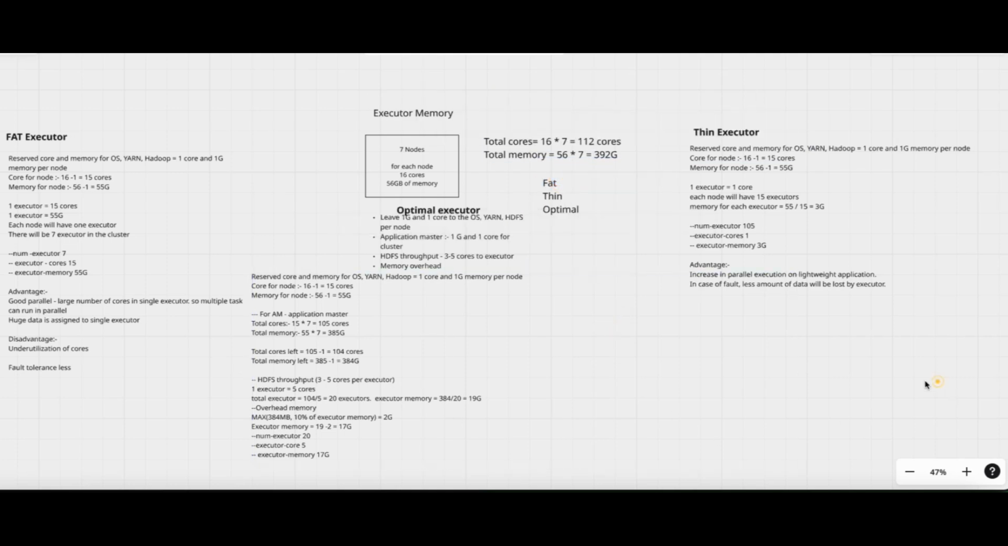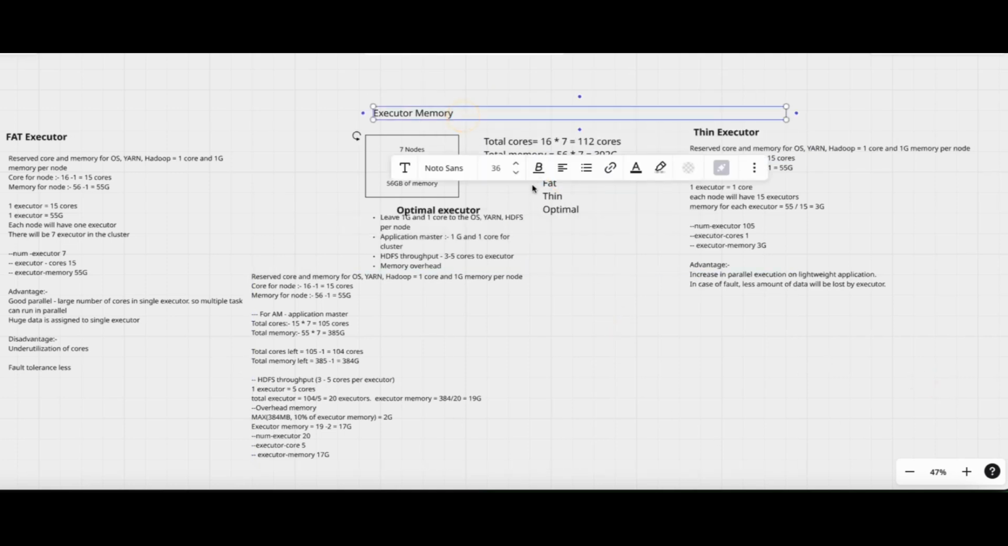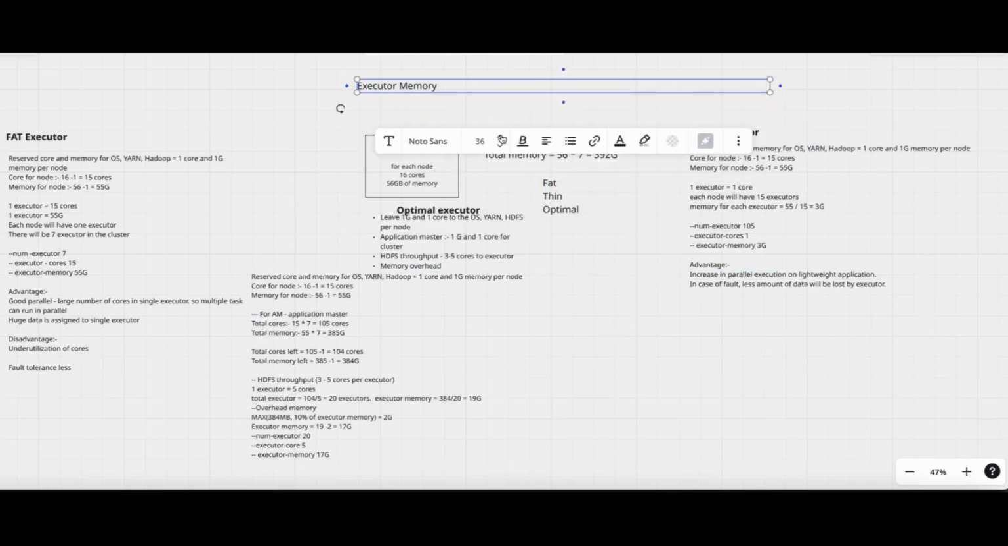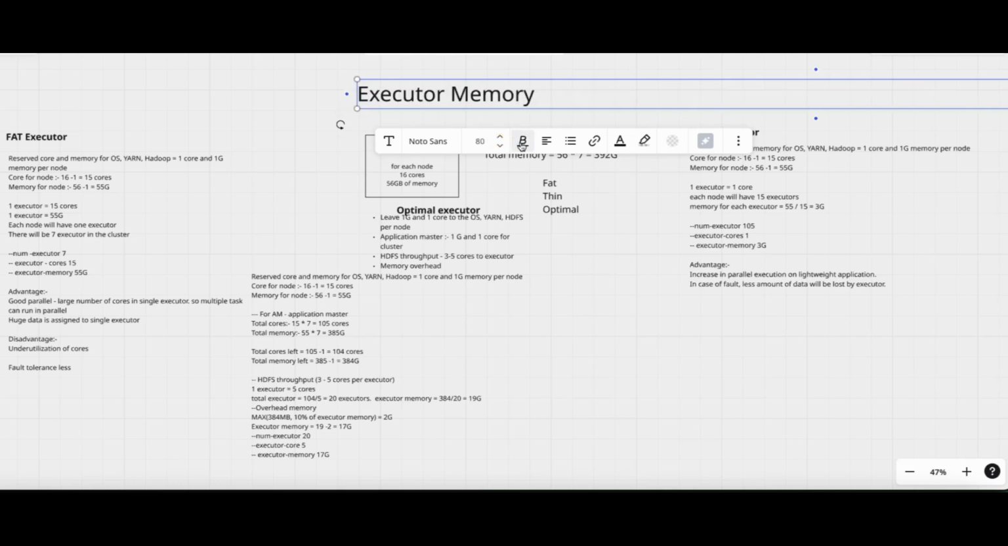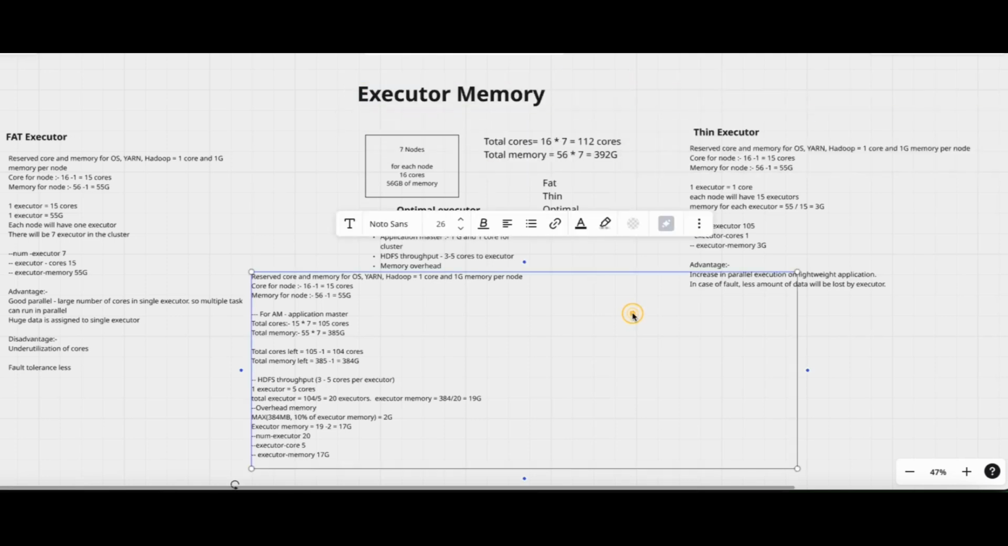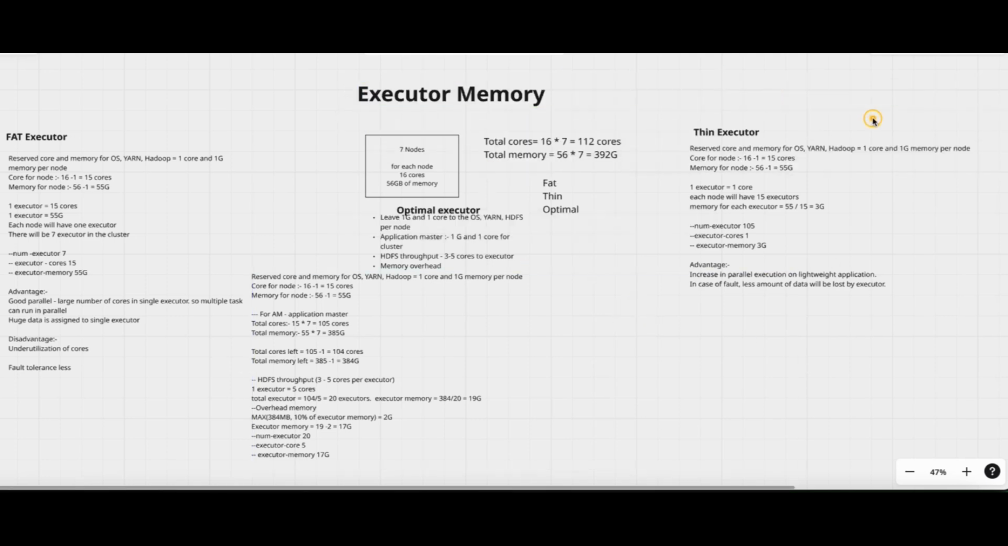So this is what we have for the executor memory. This doesn't cover everything in the Spark documentation or what Spark recommends, but it covers most of the things required for most applications. I hope you will be able to understand this.